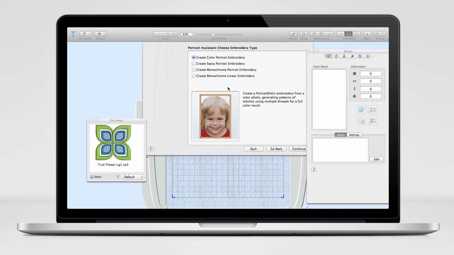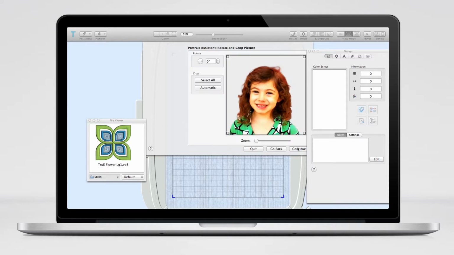And in Choose Embroidery Type, you have 4 styles of portrait embroidery. Color portrait embroidery, sepia portrait embroidery, which is excellent for the older black and white photographs, and monochrome portrait or monochrome linear specialty type of portrait stitches. We'll create a color portrait embroidery and click Continue.